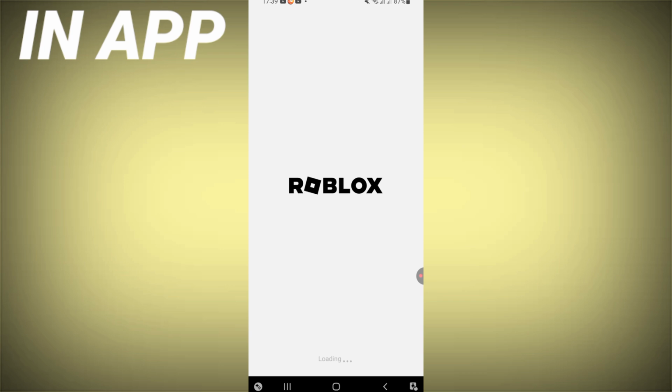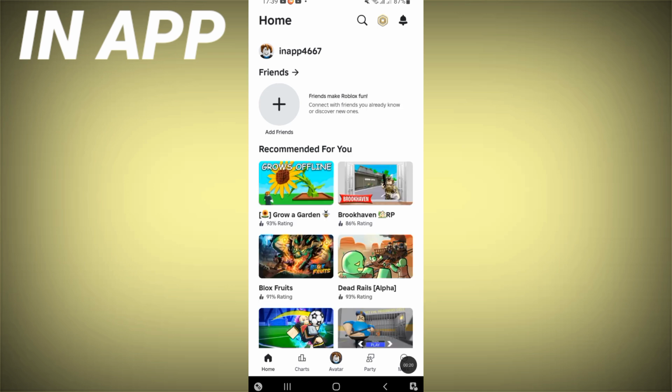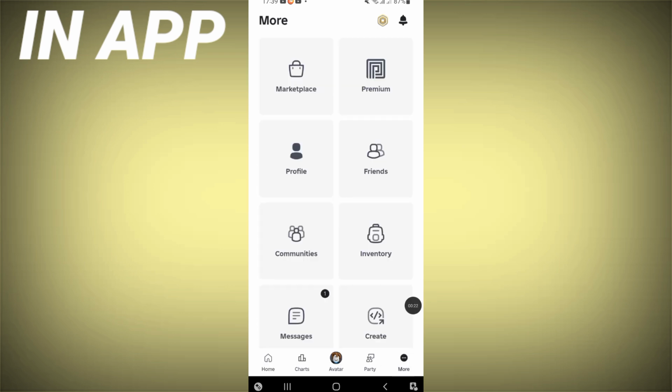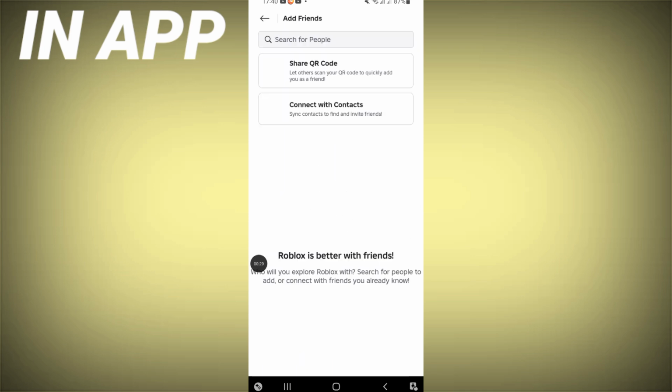And after opening your Roblox, you have to go right now and click here. And right now go and click on friends and click add friends.